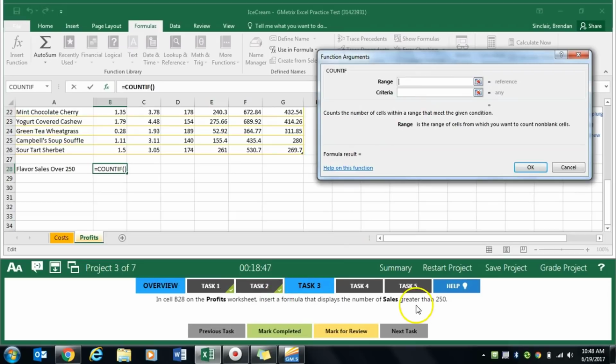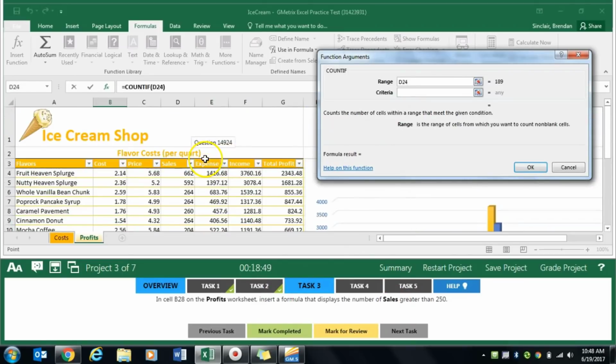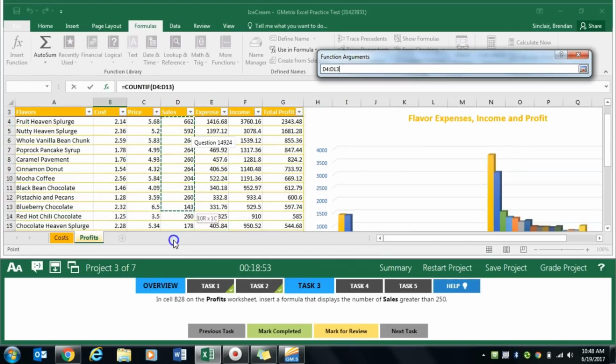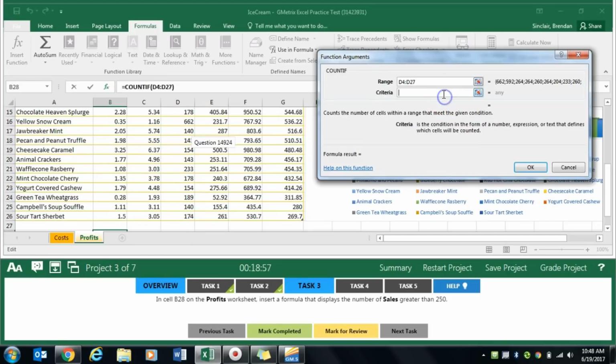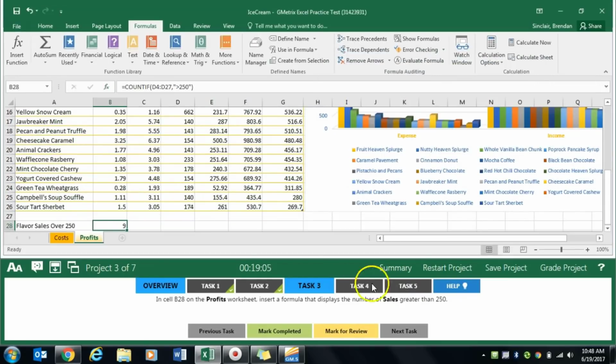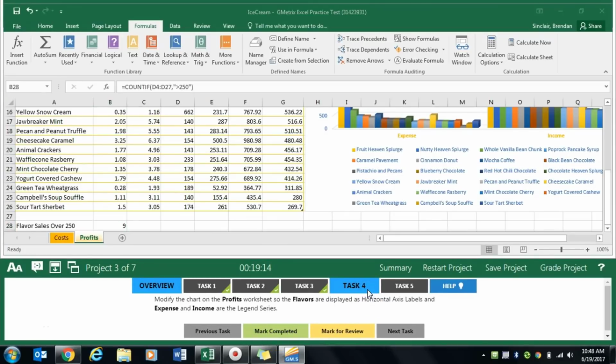It tells us to select our range, which is sales. So let's go ahead and go back into the top so we can see our column headings, and we're going to go ahead and select all of the numbers in sales. And we can let go, and it's going to ask us what the criteria is, and it's the sales that are greater than 250. So we'll go ahead and put the greater than symbol, 250. We'll click OK, and notice that it populates with 9. So 9 of those sales are greater than 250. We'll click Mark Completed, and we're going to task 4.